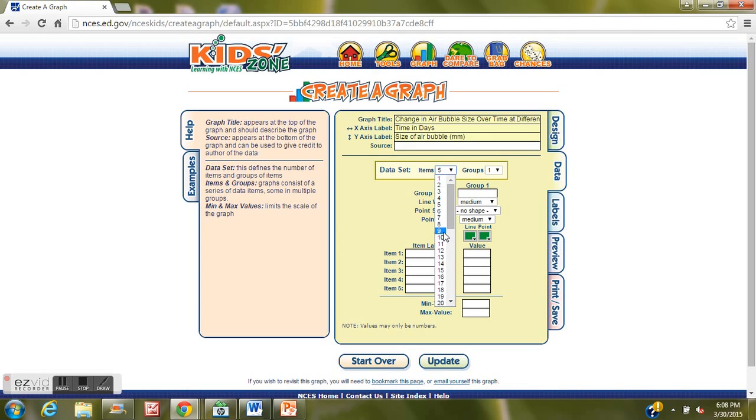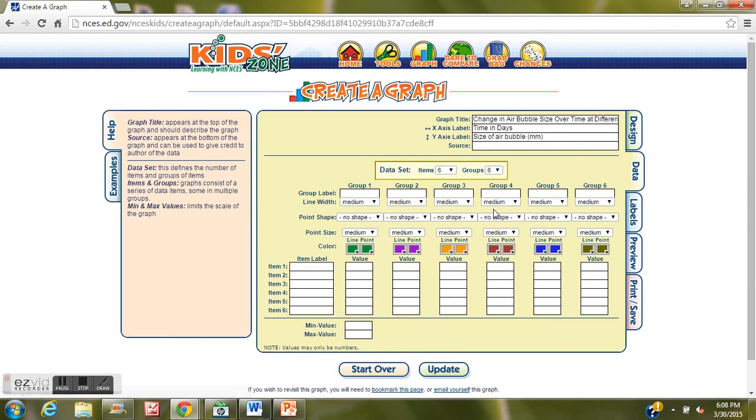My data set is going to be 6 items and 6 groups. Okay, and when I want to label my groups, I'm going to label them by their concentrations. So I already did this before, so it's just going to pop up for me. 0% molasses, 5% molasses, 10% molasses, 15% molasses, 20% molasses, and 25% molasses.